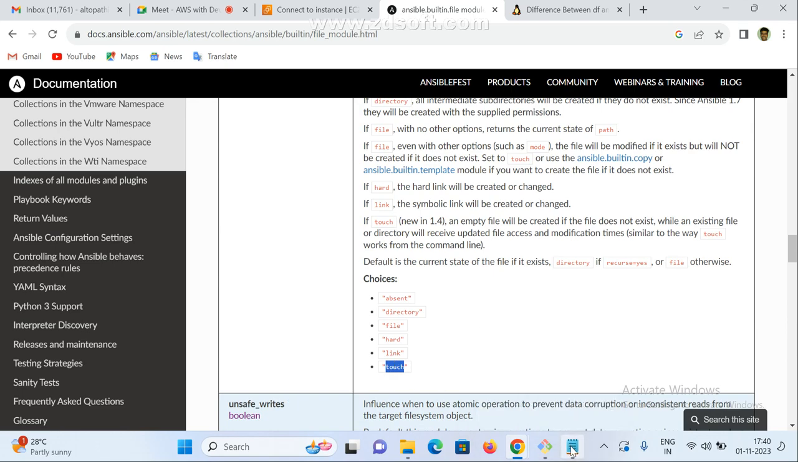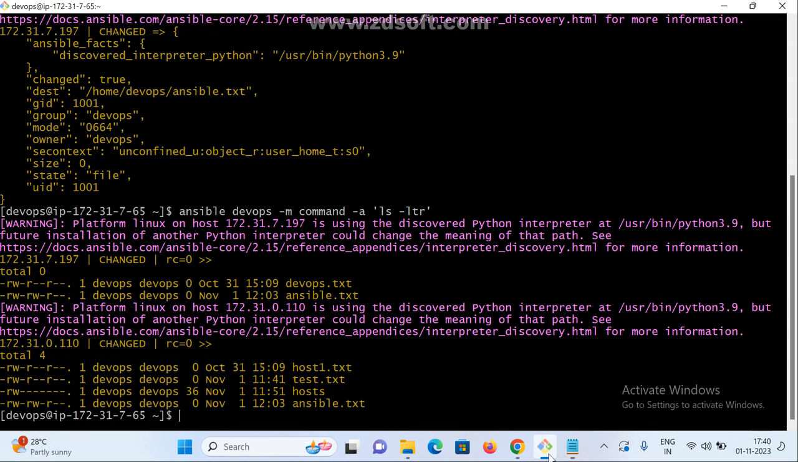So first, if you want to create a file, I used one command. Here I gave the destination, where we want to create the file, the destination path: home/DevOps/Ansible.txt. For example, Ansible already exists, so now I'm going to create Ansible1, with state equal to touch. Touch means an empty file.